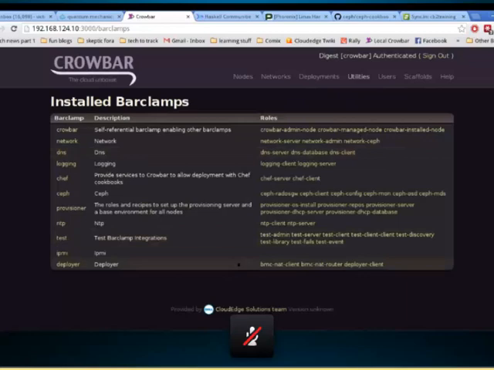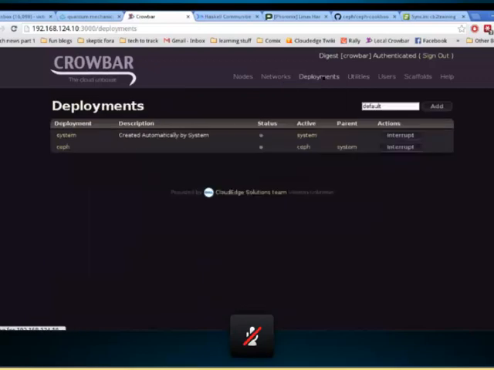I thought you created a set thing, right? When you were creating this. Yeah, I created a deployment called set. So it's a deployment. Yeah, barclamps are just bags.